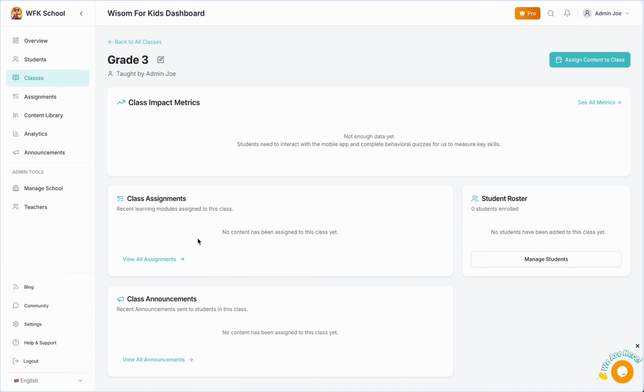Class assignments are those you've assigned to the whole class, including the ones you've assigned to individual students in that class. And announcements are those you've created and sent to just this class alone. You can announce to other classes, but you can also create an announcement for a single class. When you do that, they appear here.